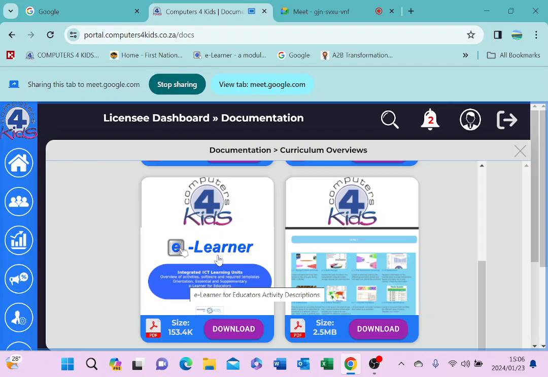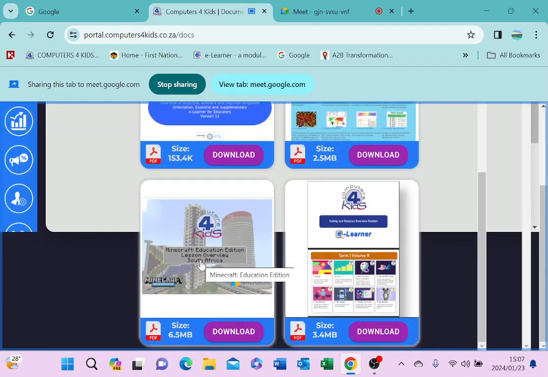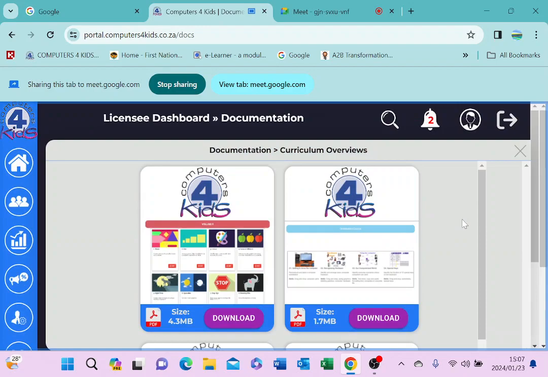It covers the same units and outline as the community curriculum. The only difference is that the lesson themes are created for a school environment. So it's typical things that the educator would want to know how to do in their classroom environment. Then we have our eLearner Plus. That's our high school curriculum, from grades 8 to 10. We have our Minecraft curriculum, and then also our coding and robotics overview document. So here are all the curriculum overviews that you need for marketing purposes.